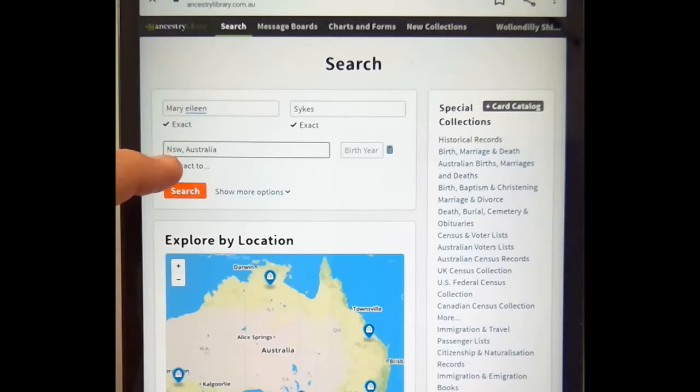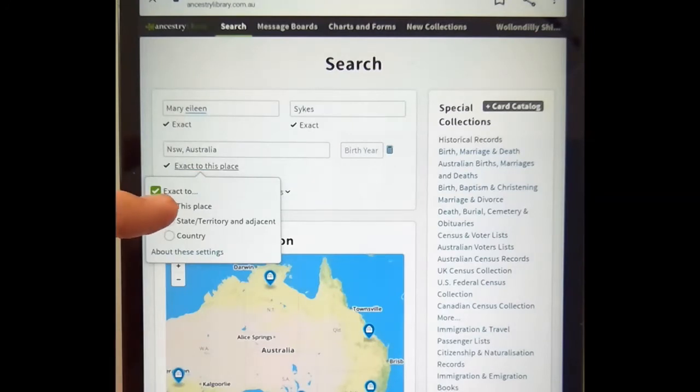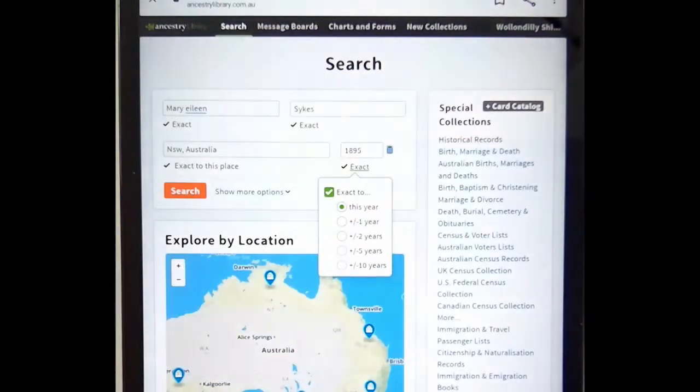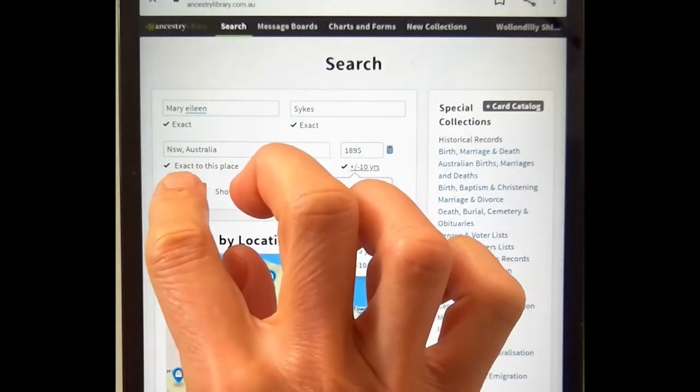Again, you have an option to click exact to this place or state, territory and adjacent or country. I know my grandmother lived part of her life in New South Wales, Australia, so I'll click exact to this place. Now over to the birth year. I can tick for an exact match to a birth year or within a range of years. I'm unsure of my grandmother's exact birth year, but I know it within a range of years, so I'll put in 1895, click this button here and choose the within 10 years option here. My search is ready, so I'll click on the orange search button.